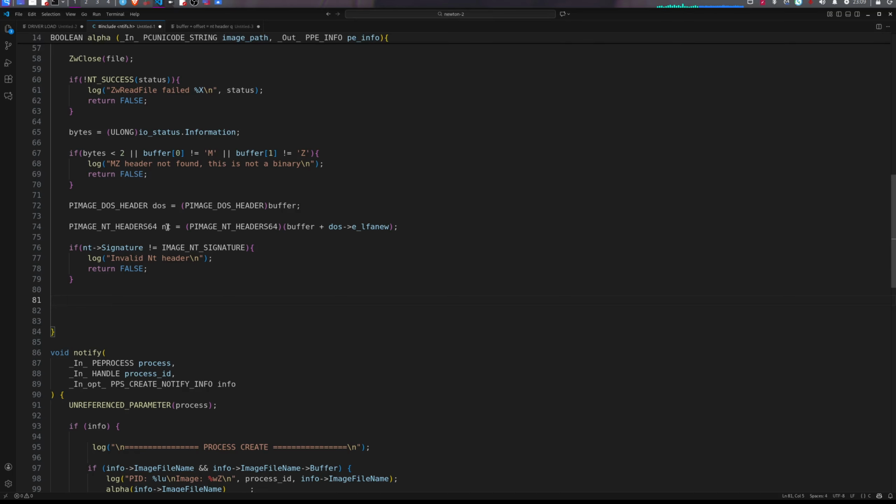The field is subsystem, and we are done here. The another one is pe info. What was the address point? Address entry point. It's very important because we're going to use it next time.